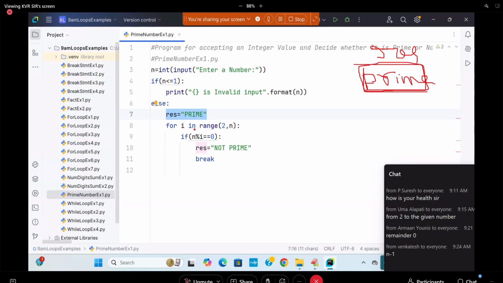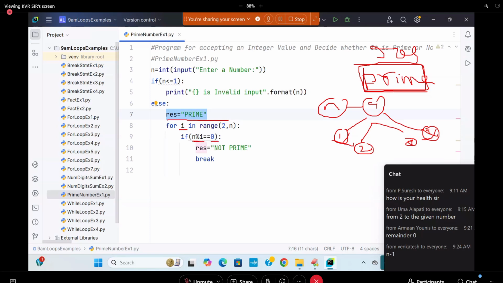I'm telling you, RES is prime. So, in the beginning I am taking RES is prime. N is called what here? 9 I am taking. This 9, I'm not checking with 1 and 9. I'm checking with what? 2 onwards. 2 to 8 this is. So it starts with I is 2. Whenever I ask you, respond. In the middle, no need to respond. N percentage I, 9 percentage 2 is equal to 0. False. False means it goes to RES, this place. Still RES is prime only.